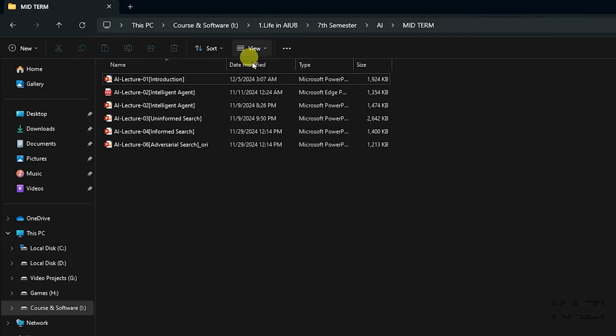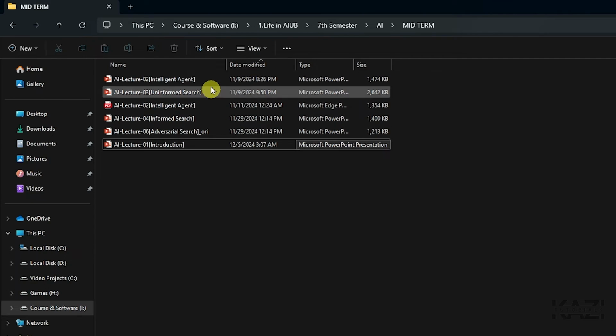Now if you just tap on the date modified, it will be sorted in ascending order. Then tap on that again, and it will now be sorted in descending order. That's how you can select or find files by date modified.